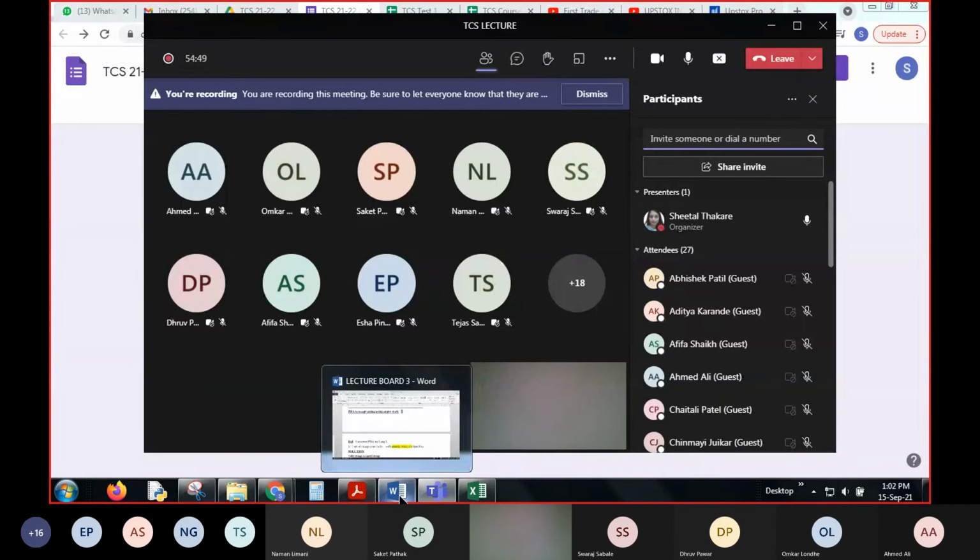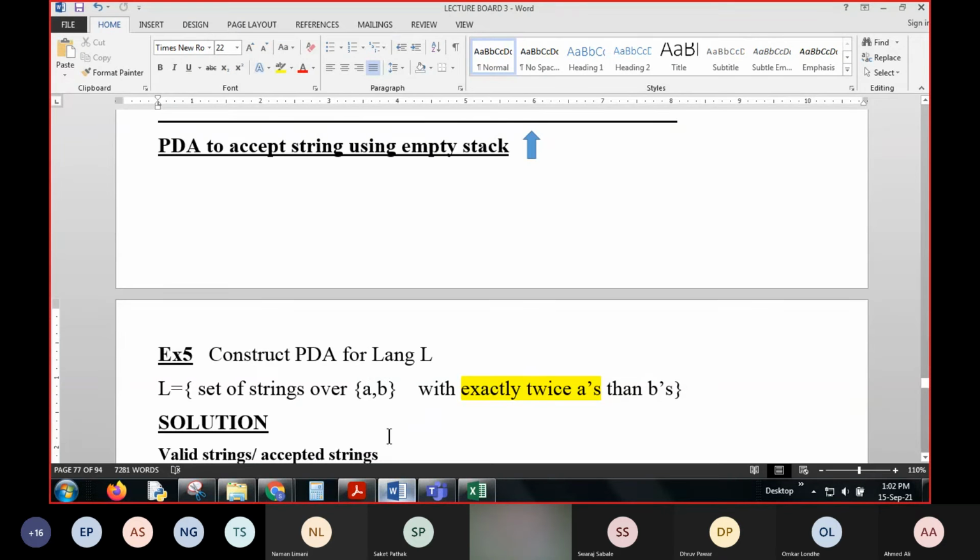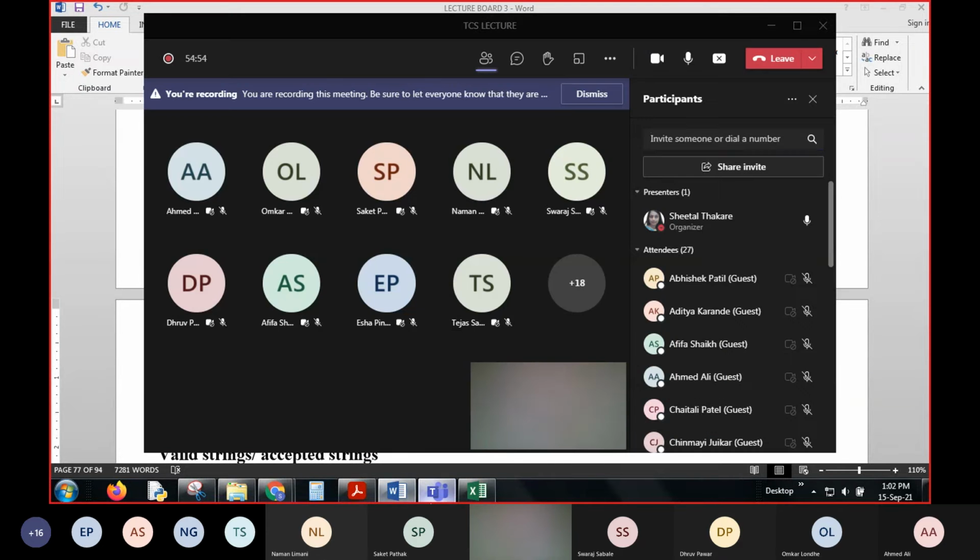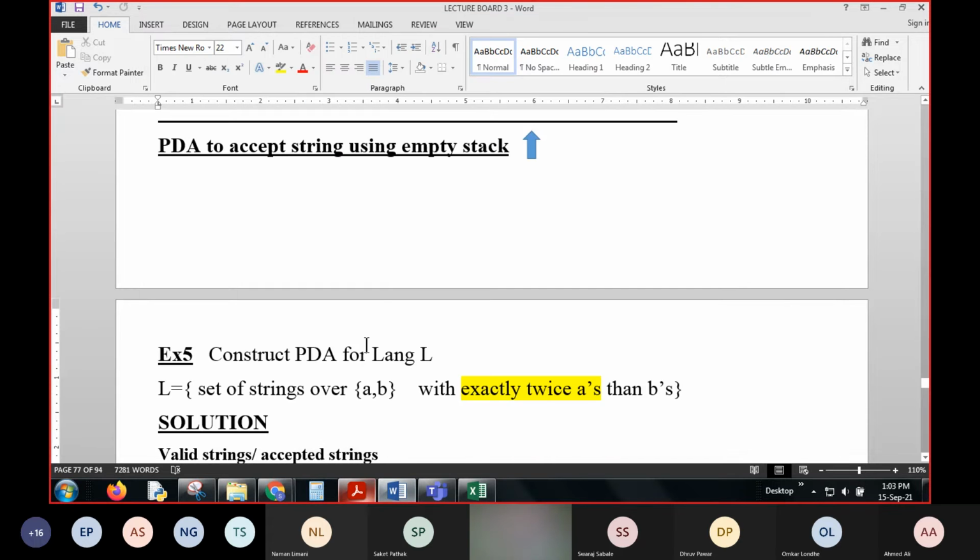I hope people are actively solving the sum, even if they don't ask any sort of doubt. I assume that the previous problems have been understood, and you are trying your best to solve the problem, the fifth problem on your sheet. So by now I hope you might have listed the valid and invalid strings.